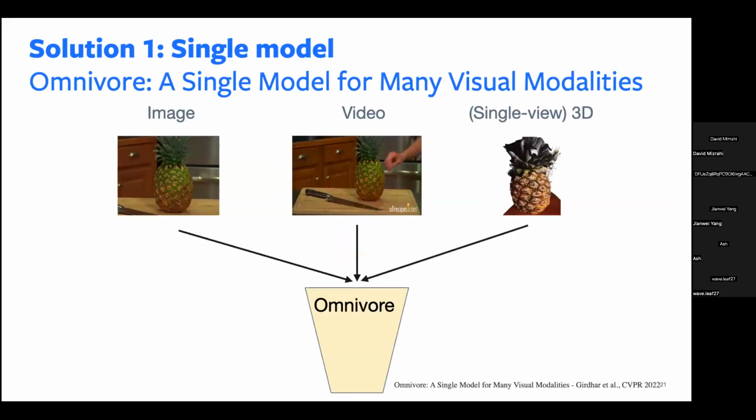In last year's CVPR, we had one solution to it, which we called Omnivore, where the idea was that you take a single model and feed it different types of modalities. In this case, image, video, and single view 3D. And you feed it from three completely unrelated data sets. These data sets are not aligned. So you feed it ImageNet, you feed it something like Kinetics, you feed it something like SUN RGB-D, and then you train this model. And because it is using shared parameters for modeling all of these three different modalities, we observed something pretty amazing.